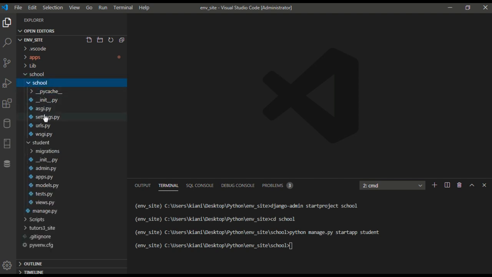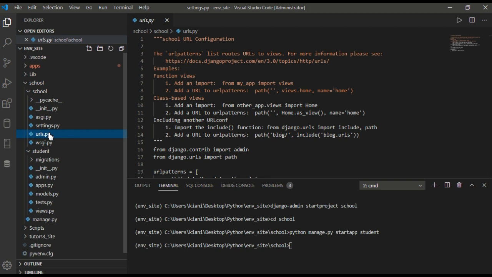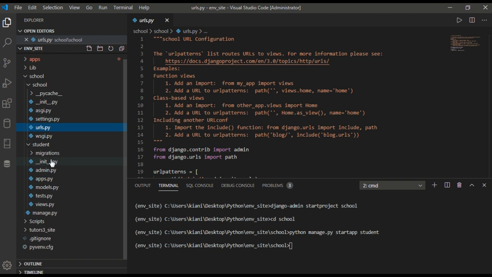And in the school we have ASGI, the interface. settings.py, where we installed apps and all that settings. We set the settings. Okay, settings.py. We have urls.py, where we'll store the URLs. We will store the URLs in the app level also, and we will have templates at app level. Okay, templates, HTML templates, right? We will see that.